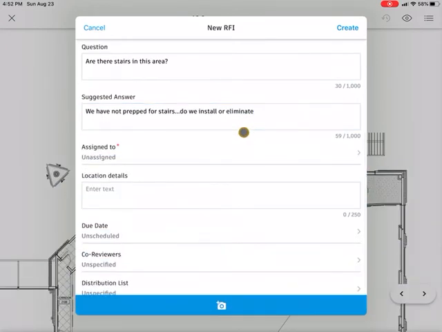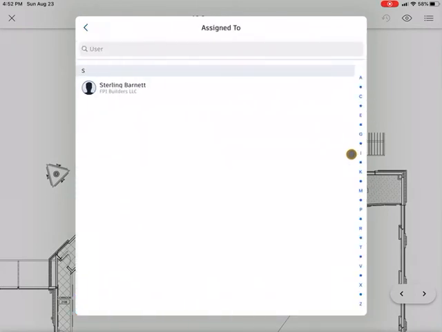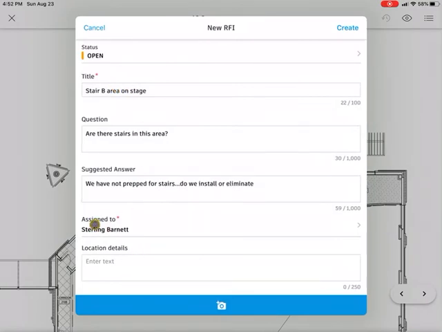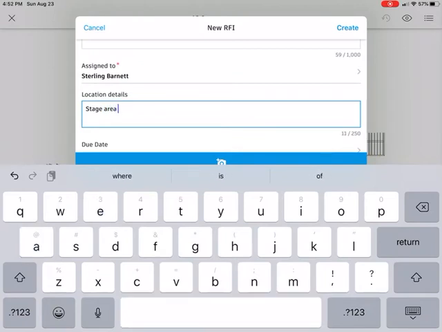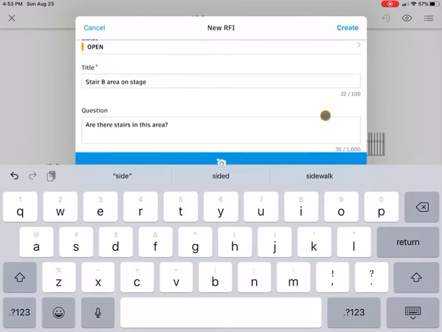We're going to assign this to someone or something. In this case, we're going to assign it to Sterling, since Sterling is our project manager, and let Sterling find out the answer for us. So we'll click on Sterling's name and you'll see it popped up right here. The location details, we've already pinned it to the plan, so it's already going to show up, but we can put something very simple if we want to. Stage area right side, and that'll give a basic indication of where that's going to be.